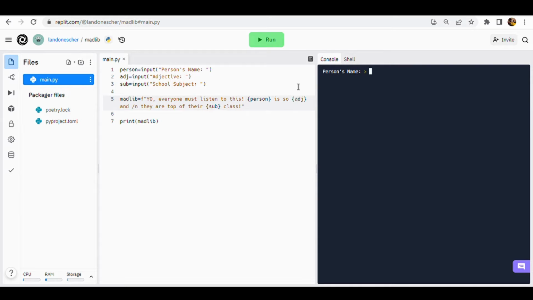I'll be teaching you guys how to do a Mad Libs using Python. You can code a Mad Lib, send it out to your friends, and be like, you know what? I made this Mad Lib. So you can show off to your friends. So we're gonna run this code. I'm gonna show you what it looks like.